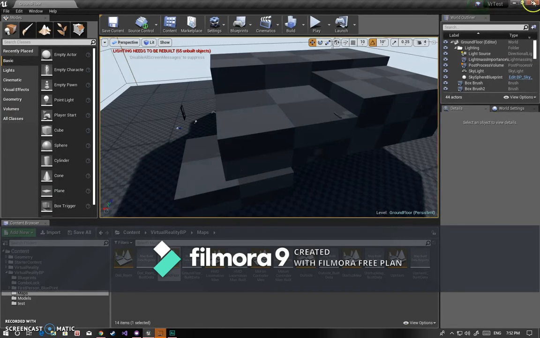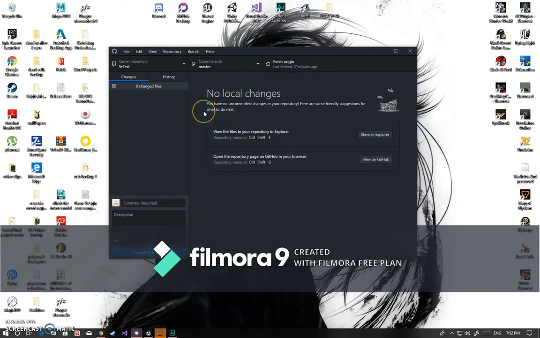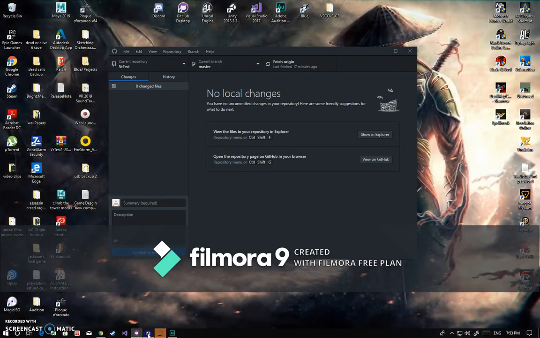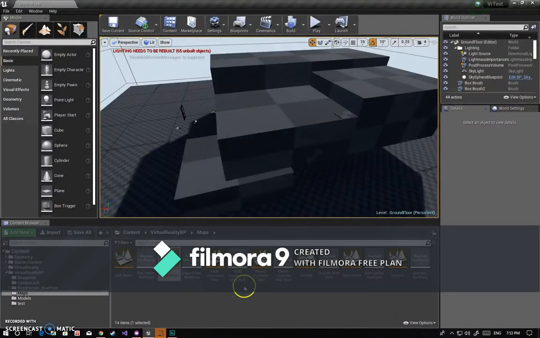I already opened it up, but you open up, and if it's on your Unreal folder location, it should already pick it up. Just make sure it's that folder you're looking for. It shouldn't be VR test. And if not, just browse it, find where you saved it to, and open it up. Once you open it up and everything loads in, make sure everything's working and okay.